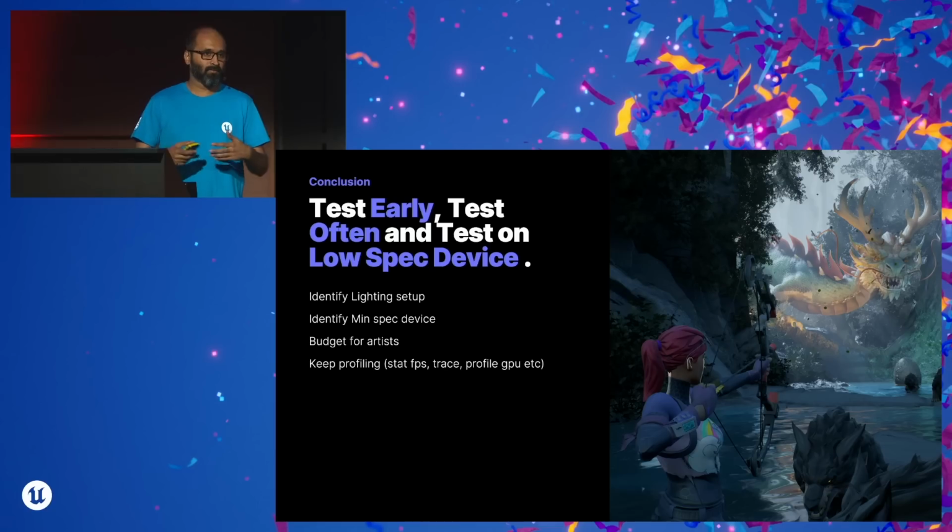Then finally, keep profiling. People talk about profiling a lot, so I didn't really bring that up in my talk. But the typical tools like Stat FPS or Trace or Profile GPU are all available out of the box inside Unreal Engine. Other tools supported by Xcode, Android, or even Snapdragon or Qualcomm also work in tandem with the Unreal projects that you're packaging on mobile. So use all of those tools and keep profiling your game so that you're able to optimize it and catch things that are breaking your game early in the production process.